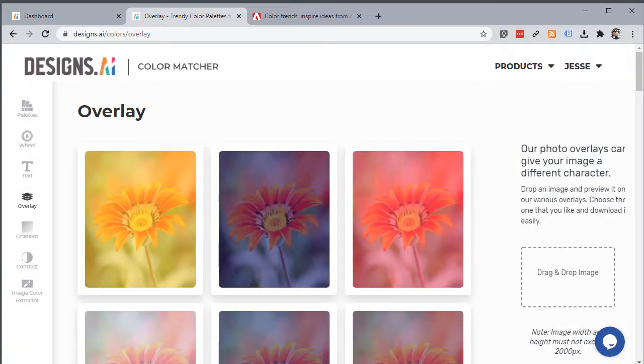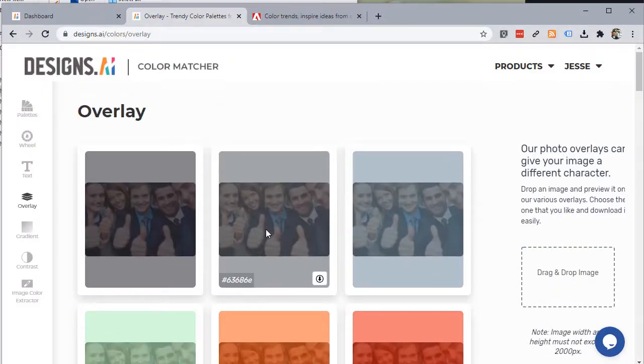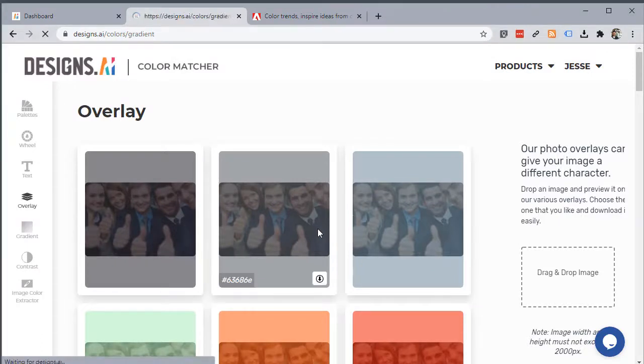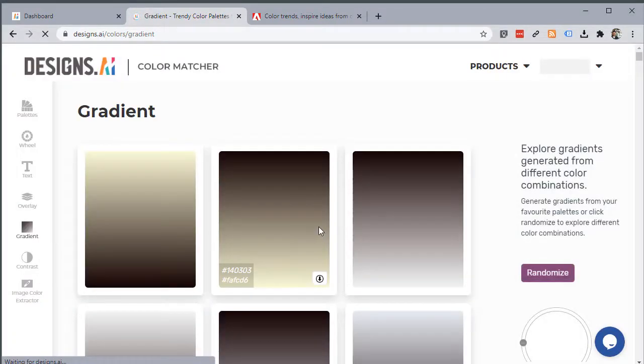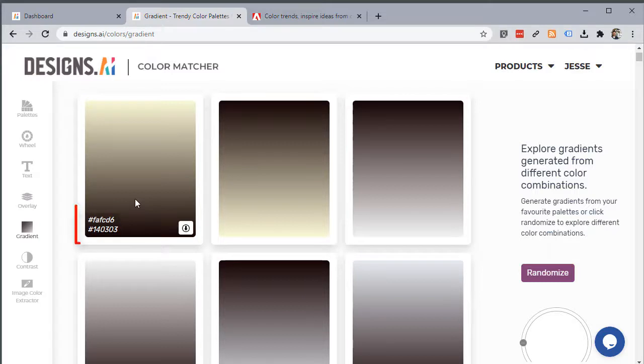Overlay. You can actually drag an image if you're doing a web design, a web page, or just some kind of graphic. You can drag an image on here, and I'll just show you what it does. I have one set up. I'll just drag it on here, and you can see it shows the image with the different color overlay, a preview of what it would look like. Here's gradient. You can play around with different gradients, and then you can even download this PNG, or you can actually see the color code right there.